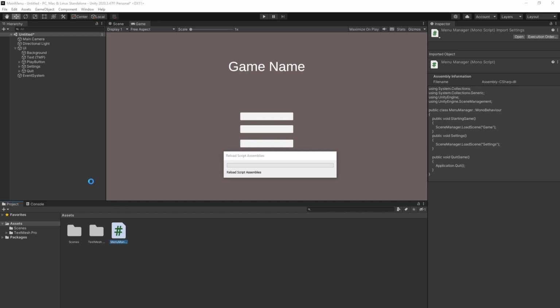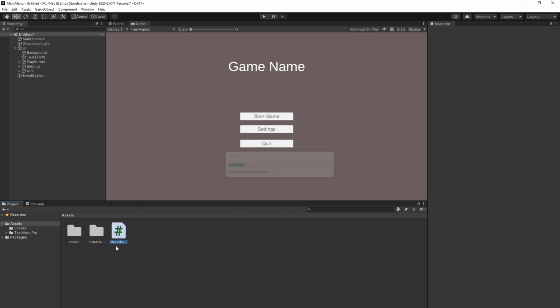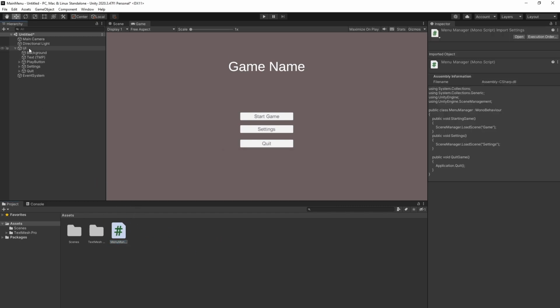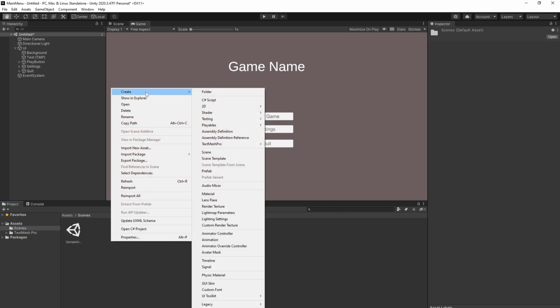The only 2 things left to do are adding 2 more scenes and adding the created functions to buttons. The first thing is very easy. You just create a new scene and add it to the project. I will show you how to do that.